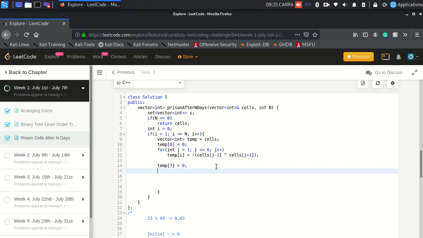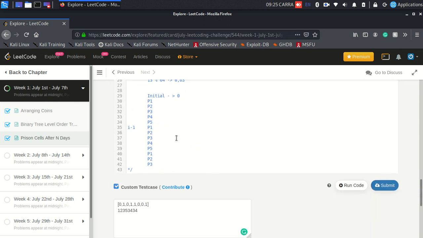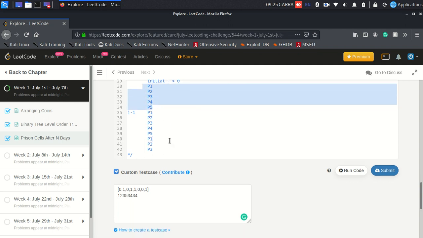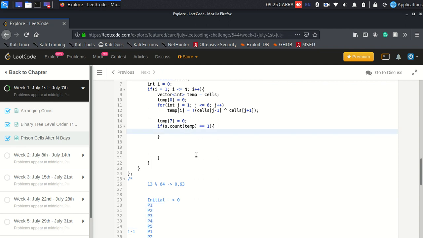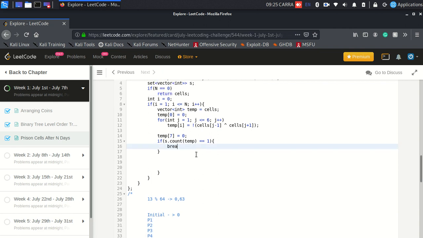I'll go ahead and check if s dot contain, or rather count, right? If s dot count of temp is equal to 1, so if the pattern P1 is already there, what is my pattern length? That is my current day. The current day is 6, but my pattern length would be i minus 1. That's nothing but 5.